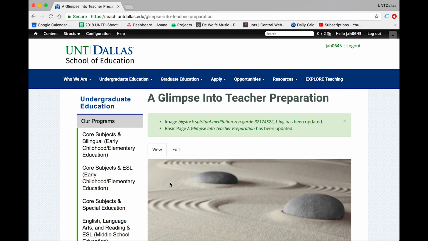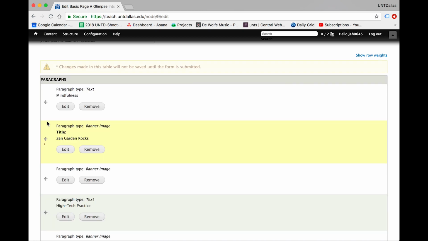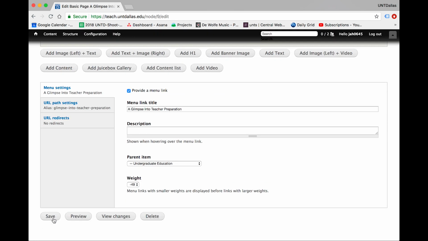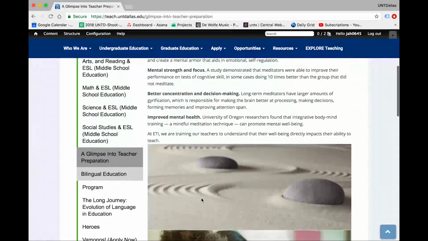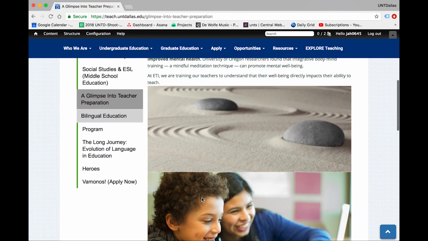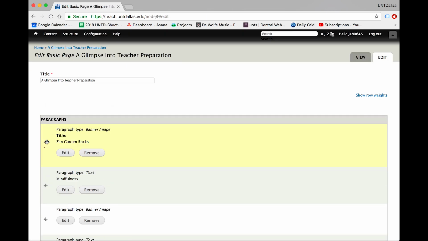Another useful element of the Paragraphs module is the drag and drop function. For example, if we want our banner image to be below the text, we can click and drag the crosshairs down and save our changes. Now we see the banner image below the text, but this looks awful in this circumstance, so we're going to go back to the Edit tab, move it back to the top, and save our changes.